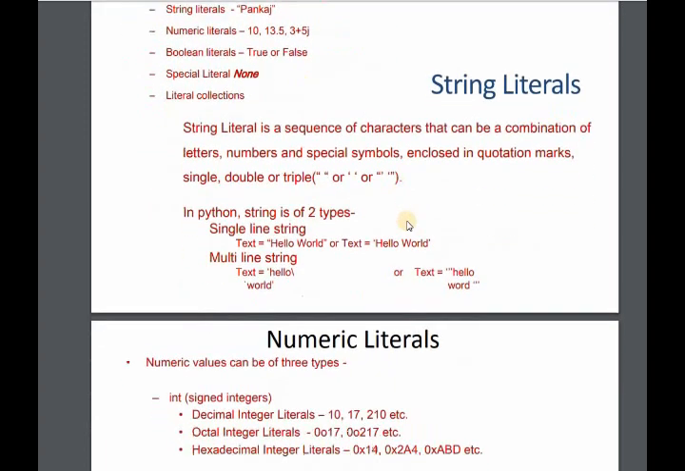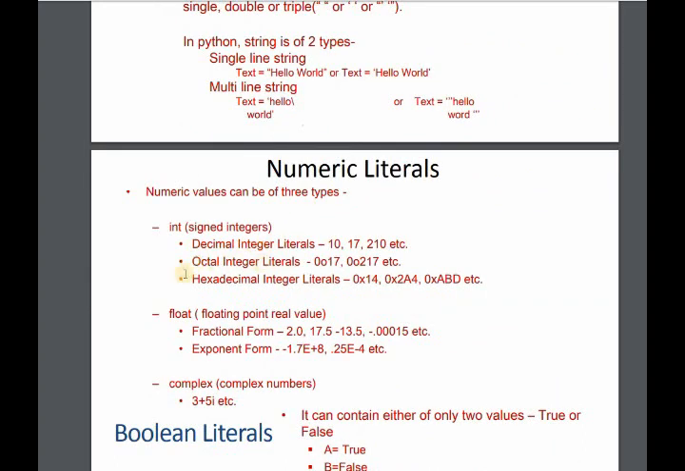Literal collections. String literals we have done, where you can store text. Numeric literals: decimal value, octal, hexadecimal, float, complex. Clear? In the case of decimal, you can insert the decimal value. Octal integer literals are where you can insert the octal value, and hexadecimal value is called hexadecimal literals. Now floating, where you can use the decimal value. For example 2.0, where the point is present, that is called a floating value.